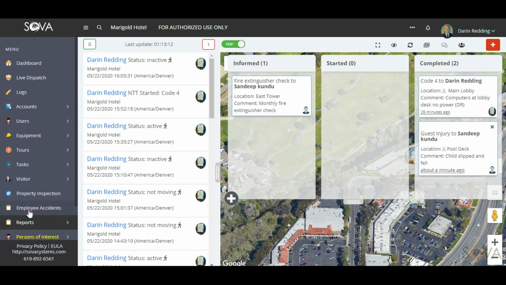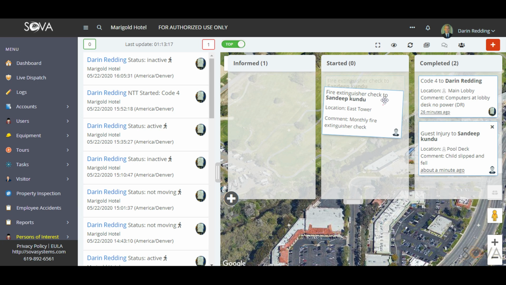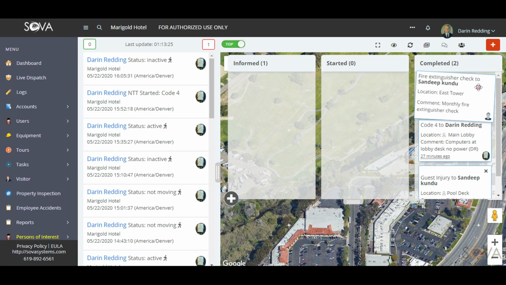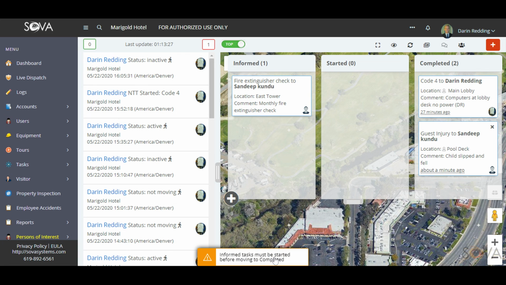All right, but you can always go over to the daily activity report and see what's completed, because as we make moves between these panels, it updates the daily activity report automatically. So one more thing, you guys cannot go from informed over to completed. You'll notice if I try to do that, it'll say informed task must be started before moving to completed. So that's logical, that makes sense. You need to start something before you can complete it.